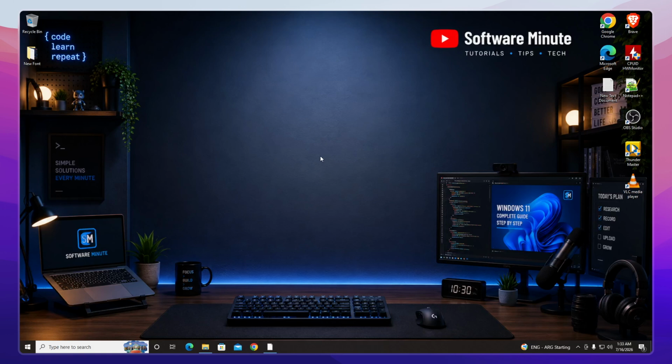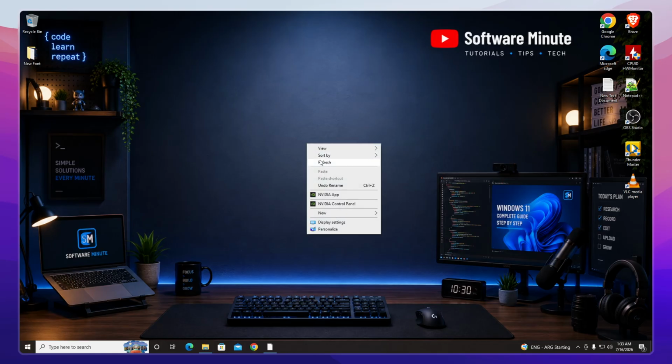Hey everyone, today I'm going to show you how to fix the "location is not available" error on Windows 11 or 10. Without any further ado, let's get started.